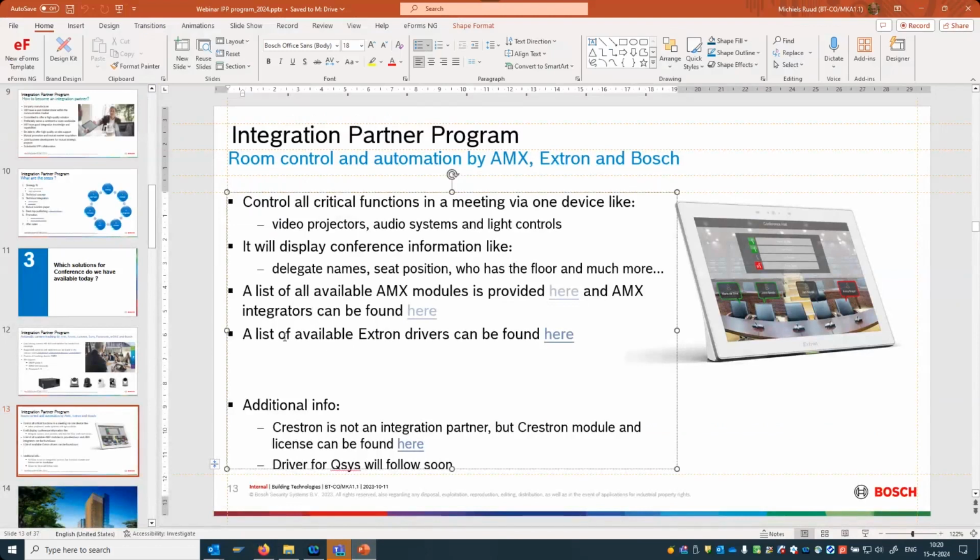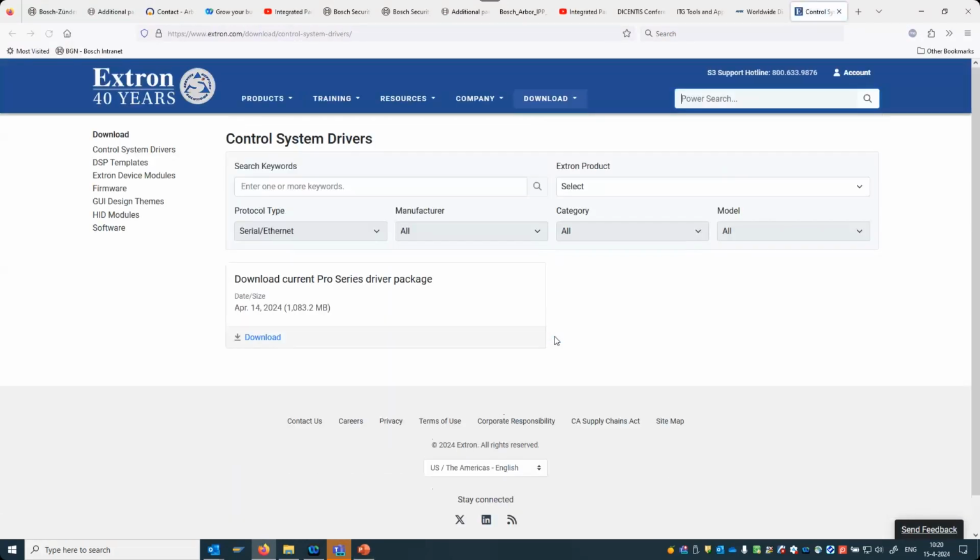For Extron, there is a list of drivers which can be found over here. Let's click on it. Then here you can select via keywords and the type of Extron product. You can find the drivers which are available.